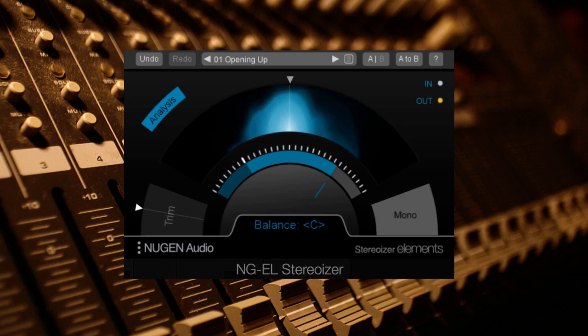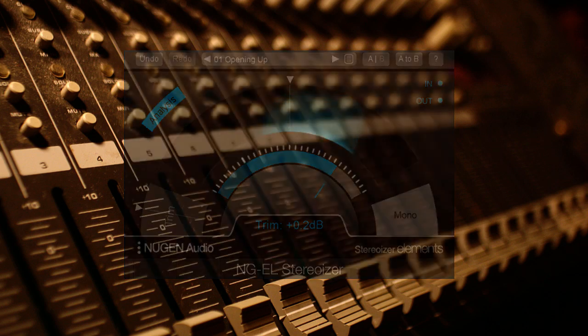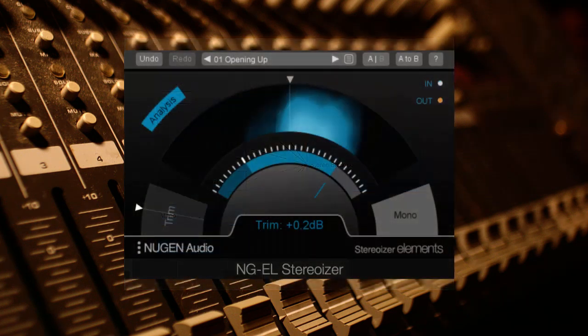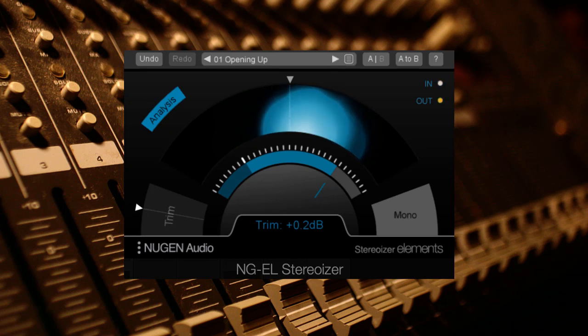In this particular example, we can use Stereoizer Elements on a pop rock track. In this instance, it would prove useful to use the plugin on the backing vocals on this track. In this session, the backing vocals have been comped down from 6 mono recordings to 1 single stereo track. Automating and adjusting the stereo width in certain sections can help to improve the impact and feeling of the song, to help create a natural crescendo to the track in the final chorus. You can widen the stereo field of the backing vocals.